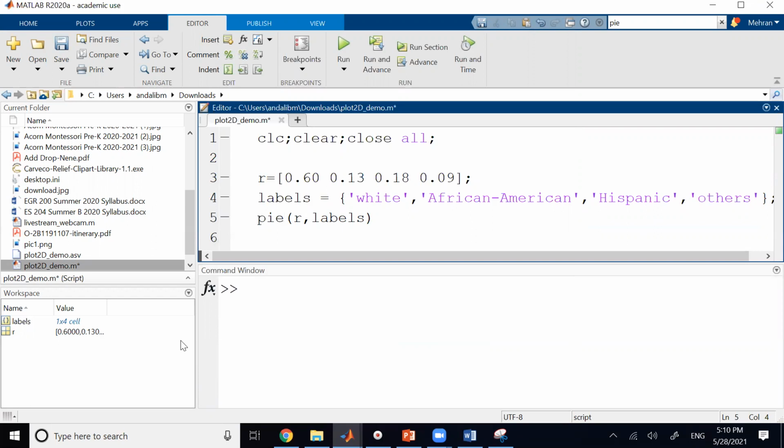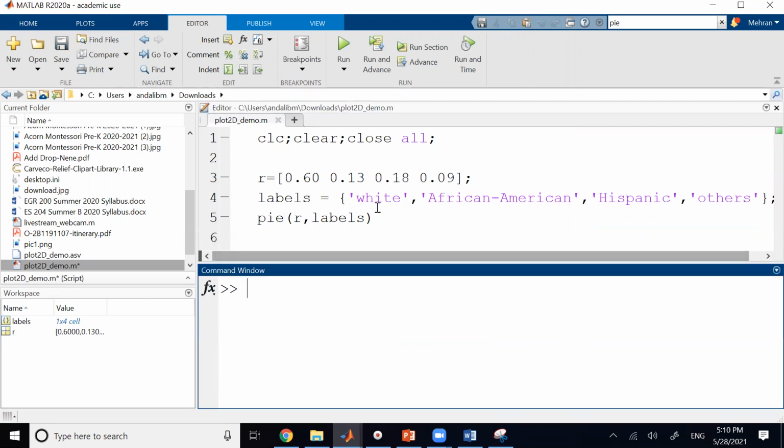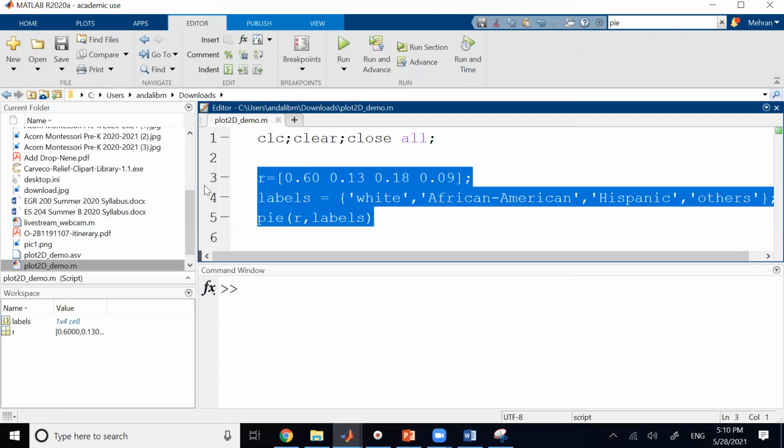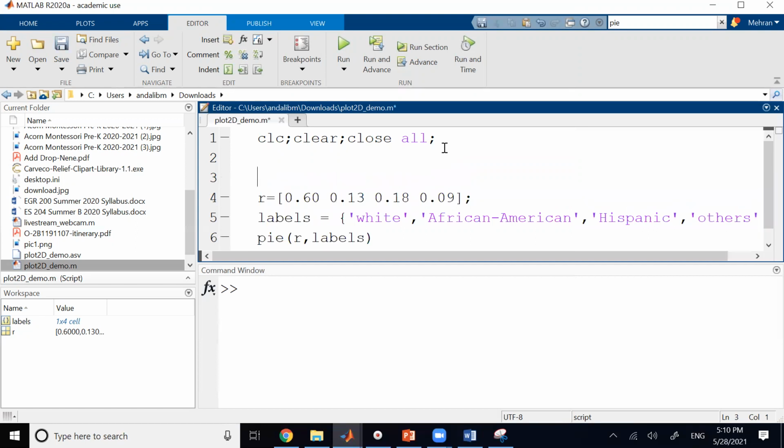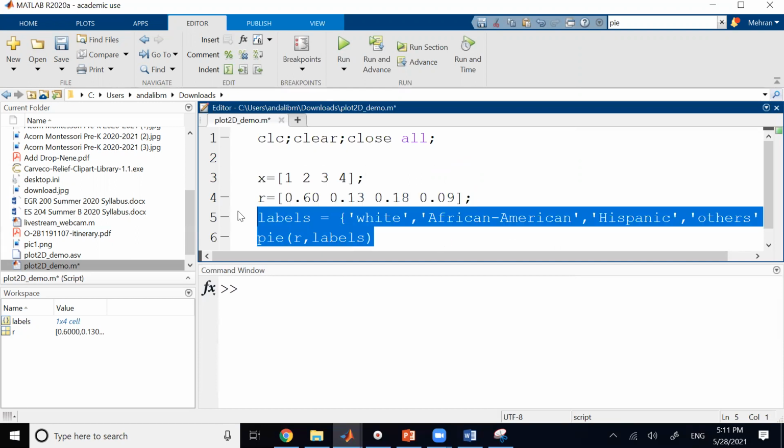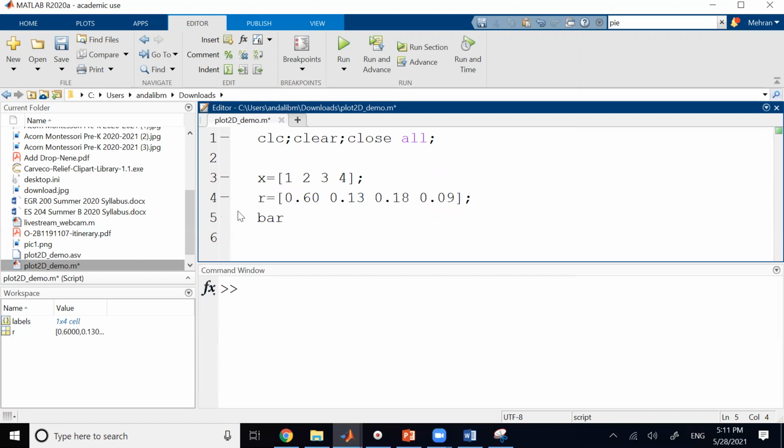And bars, so here, let's say I have a bunch of X's and Y's, and I can do something similar here. Let's say X is 1, 2, 3, and 4. Y are these numbers, and then do for me a bar of X versus Y. Okay.